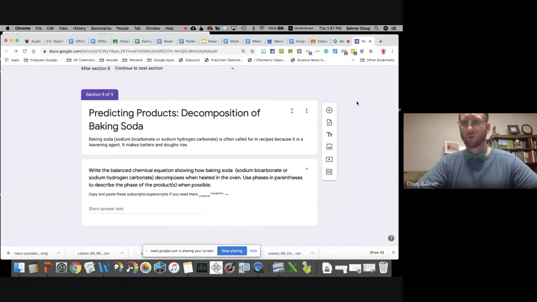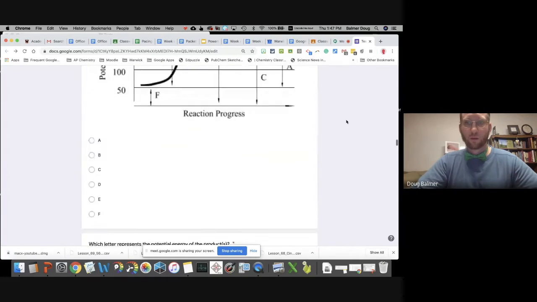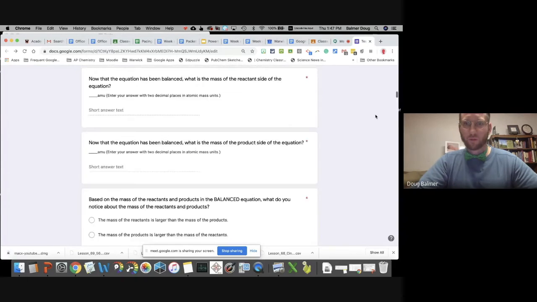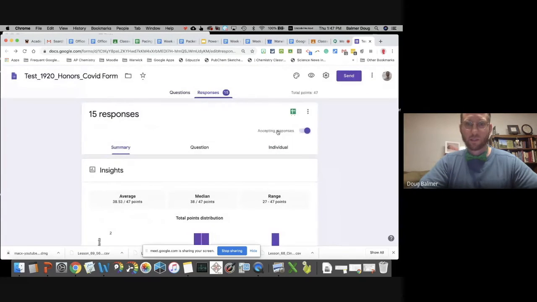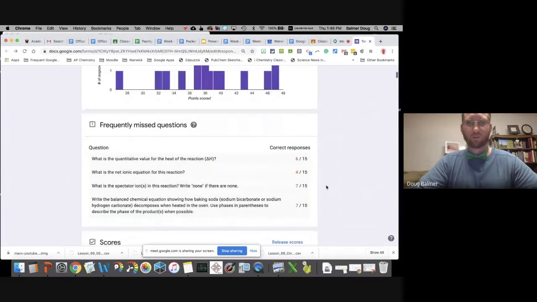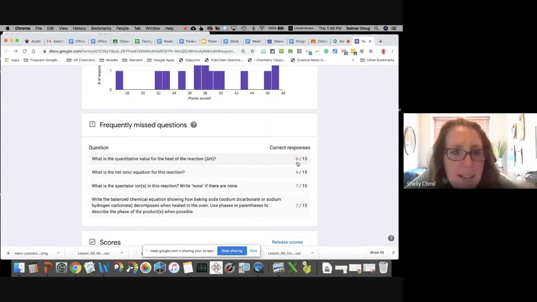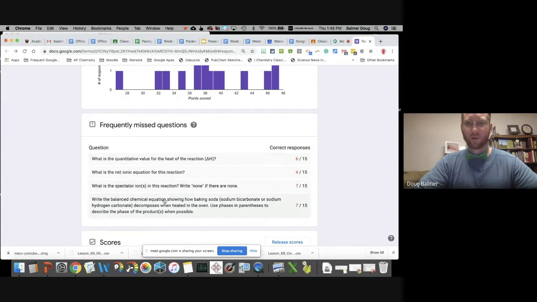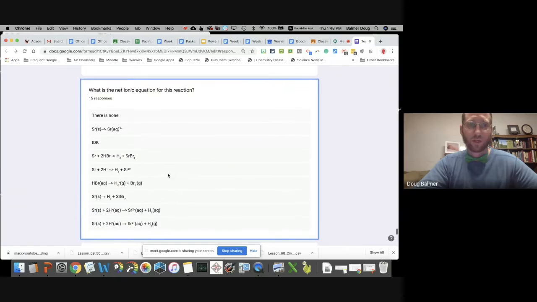So let me show you real quick what that wrong answer feature looks like. Let me go to responses. If you go down to here, frequently missed questions, you can see 15 kids got this question right. So I can quickly go over the top 4 questions. Like at 2 o'clock, I'm having office hours with my kids to go over a test. So this is pretty much what I'm going to pull up and show. Well, let's go over this question. Only 4 out of 15 people got this right. And then if you click on that question, it takes you right to the question and all the responses.